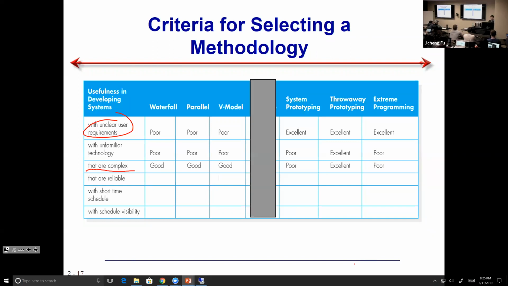Okay, then reliable. So we want to build something reliable. How about waterfall? Good. Yeah, waterfall is good. Then parallel development is also good. How about V model? Definitely, it should be excellent, right? Because it pays actual attention to testing.